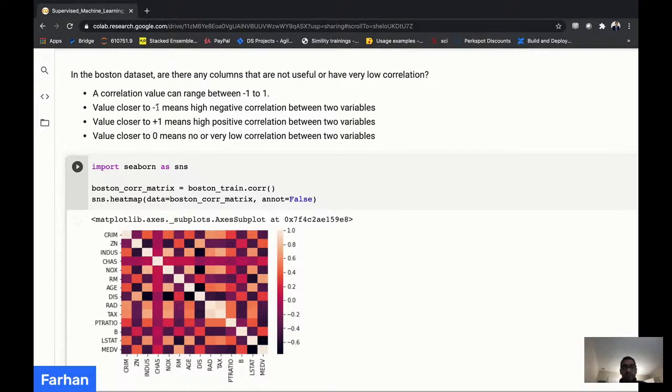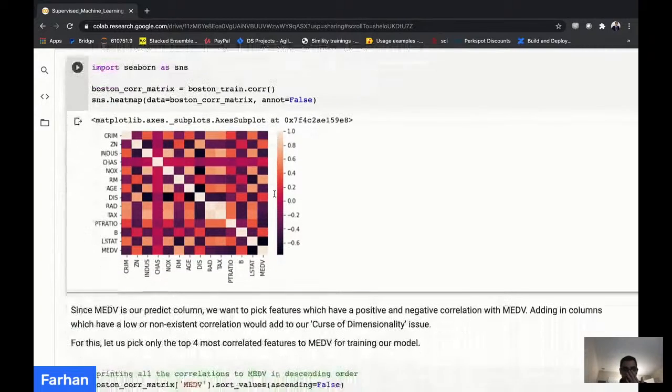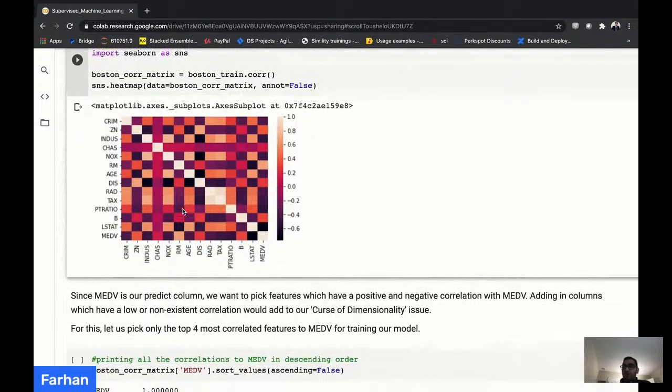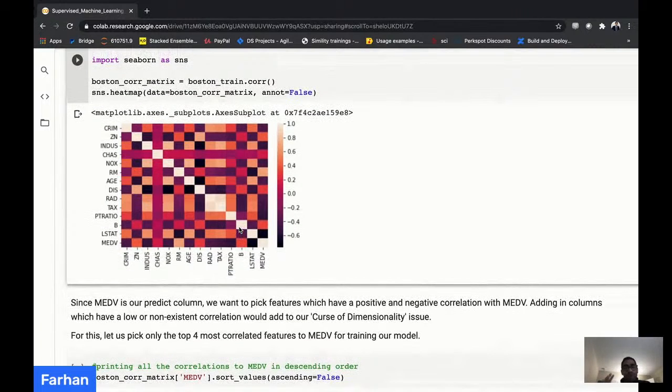So that means the value closer to -1 and value closer to +1 is of interest to us, and a value closer to 0 is not going to help us, so we will not consider those features. In this case, I'm randomly choosing only 4 variables out of the 14 variables. But of course, there are intuitive ways that you can use to select the features. So in this case, I want to basically select the top 4 features.